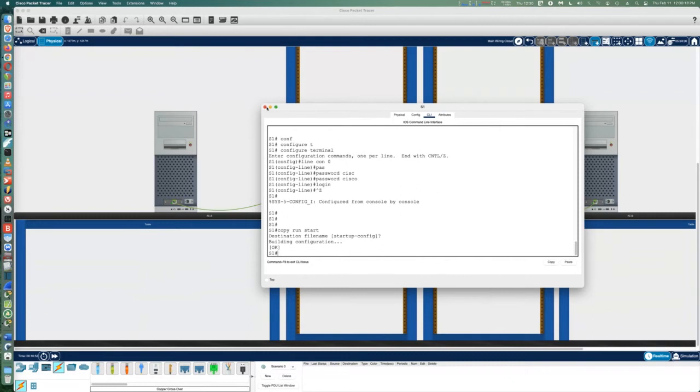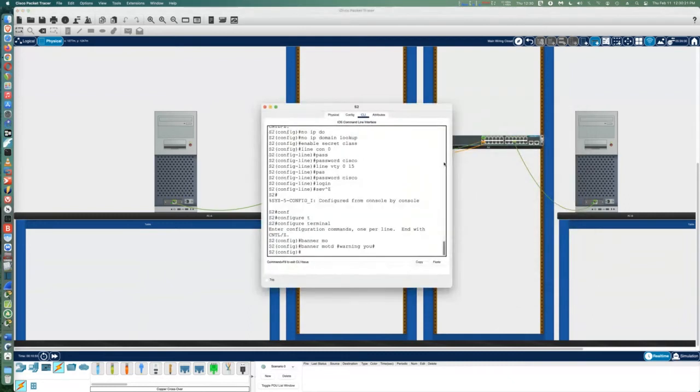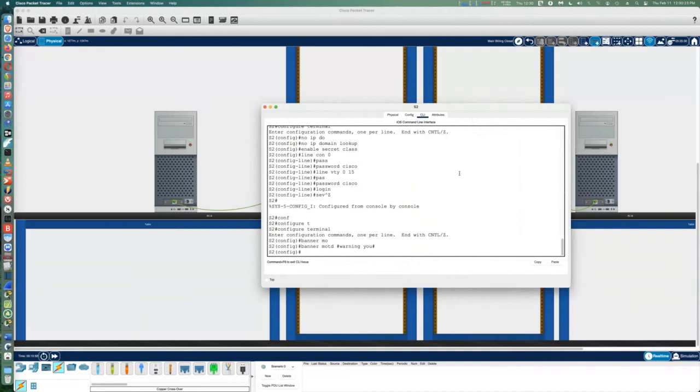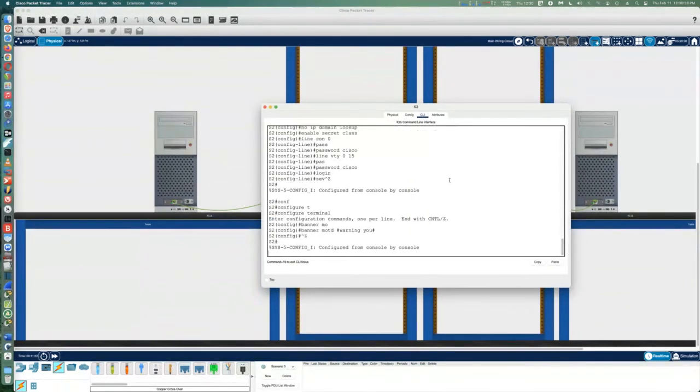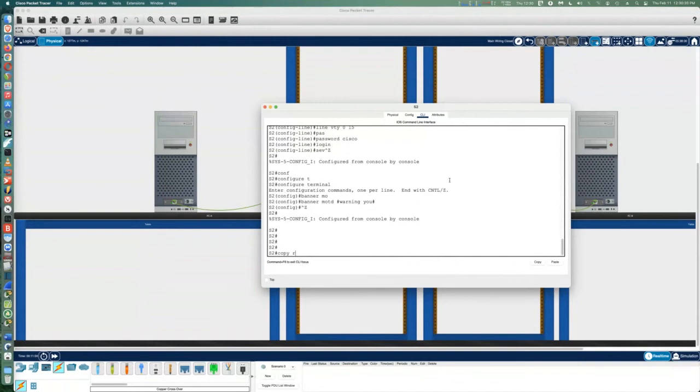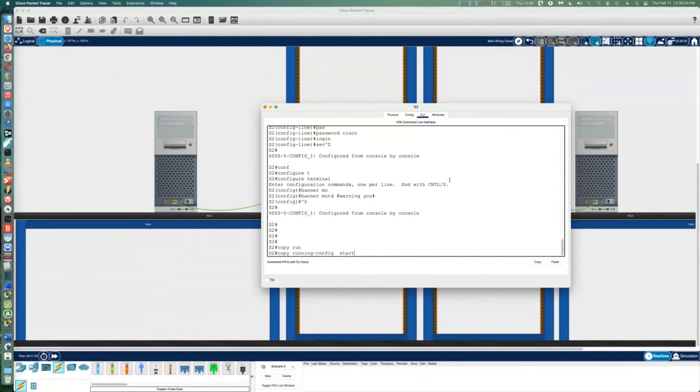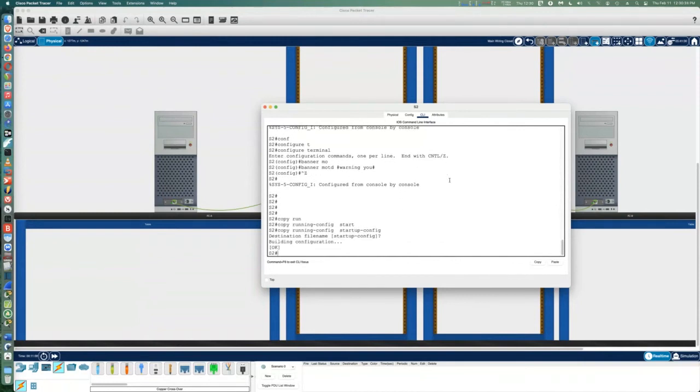Okay, now back to S2. Were we finished with S2? Did the banner message of the warning? Oh, we didn't do the saving of anything yet. So I'll copy running configuration to the startup configuration, and that switch is saved. I'm not going to do the clock thing.